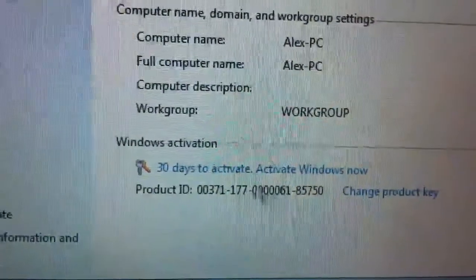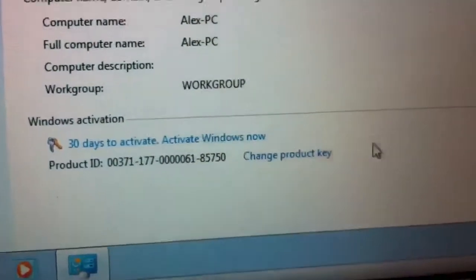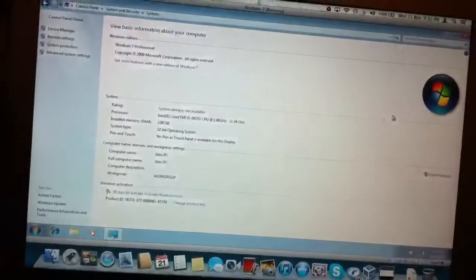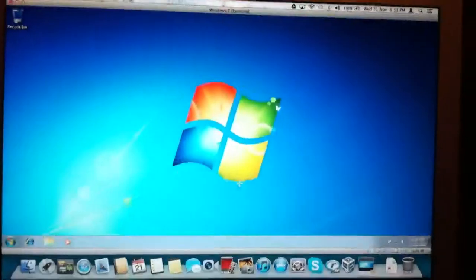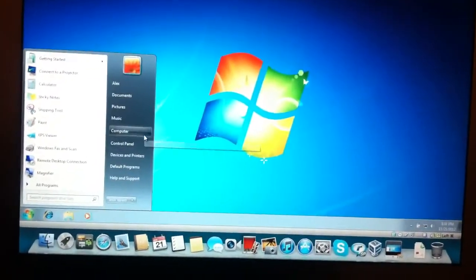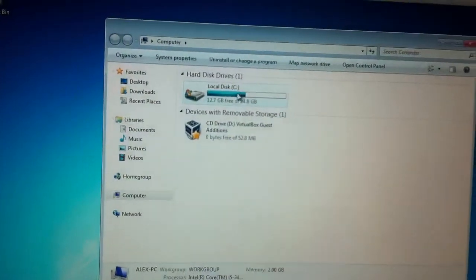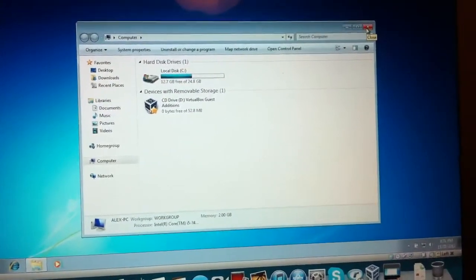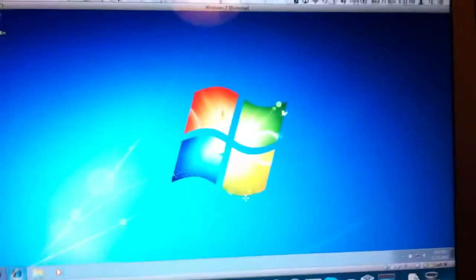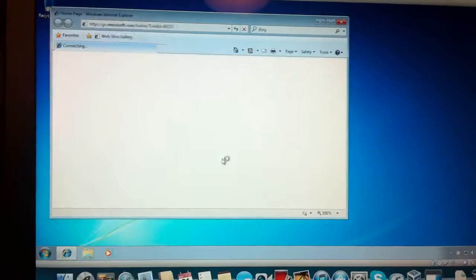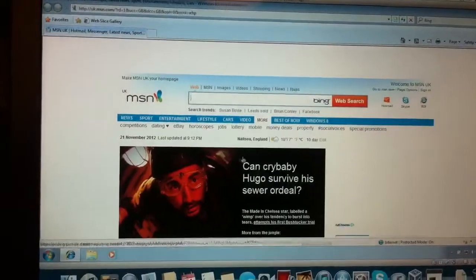However, as you see, it's not activated, so I've got 30 days and then I'm going to have to do this again. But it's no big deal, it's not going to cause many issues if you're just using it now and again. So you can install your programs, and the disk you made is right there, so it's got 12 gigabytes left after all the stuff you installed. So just going to have a go on the internet. And there you go, internet works.